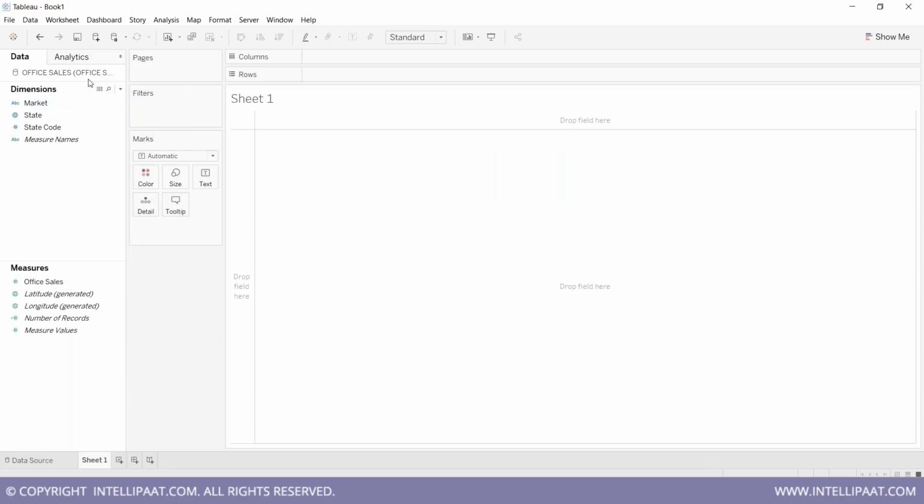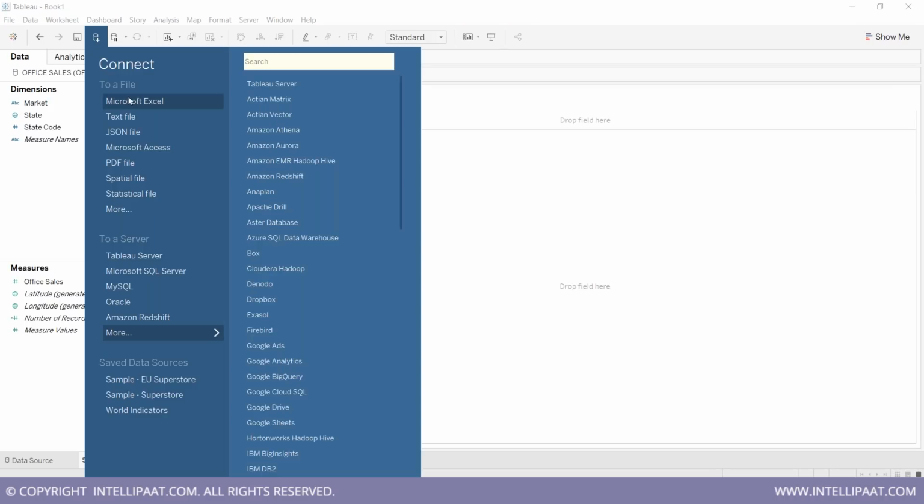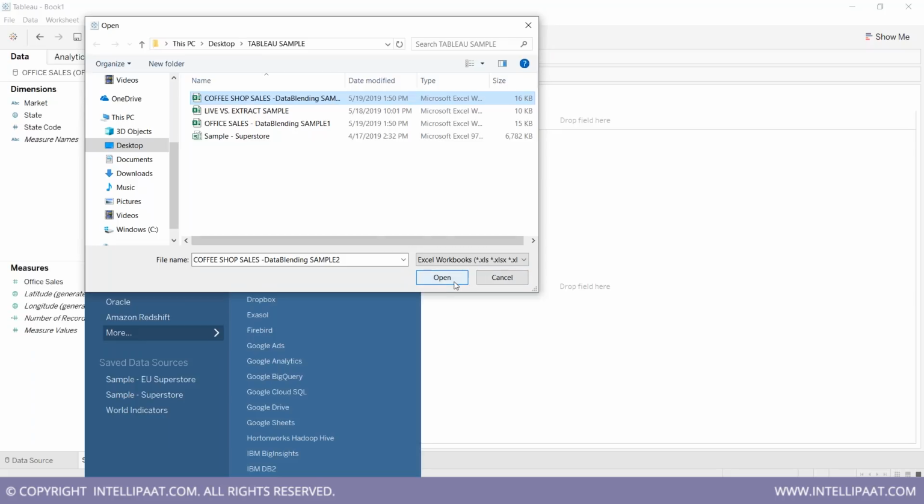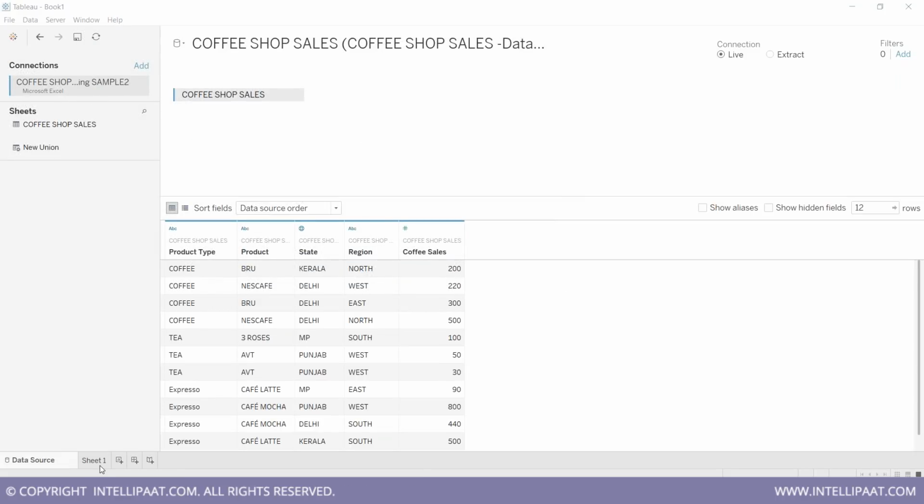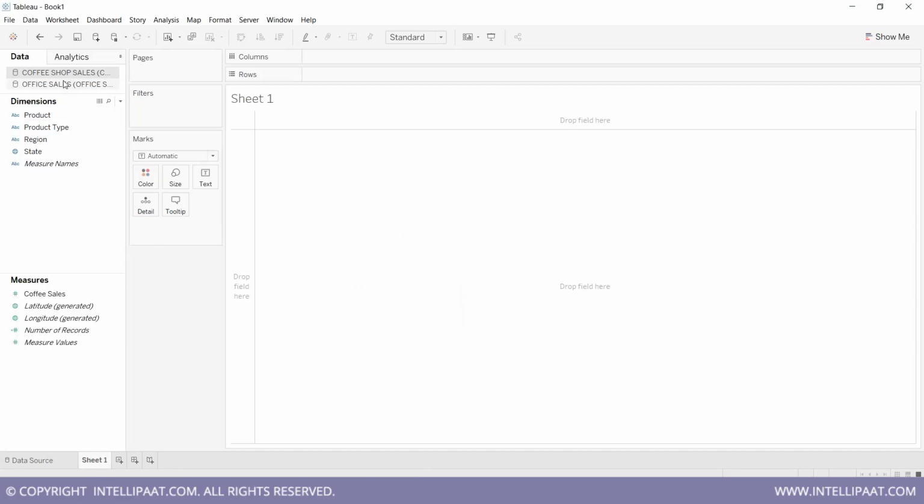So again, I'm going into my office sales. I have only one data source, and I'm going to add another data source with the help of this icon over here. Again, we'll go into a sheet. We have two different Excel files over here, two different data sources, and we just now brought in our state and the sales information from both these data sources.